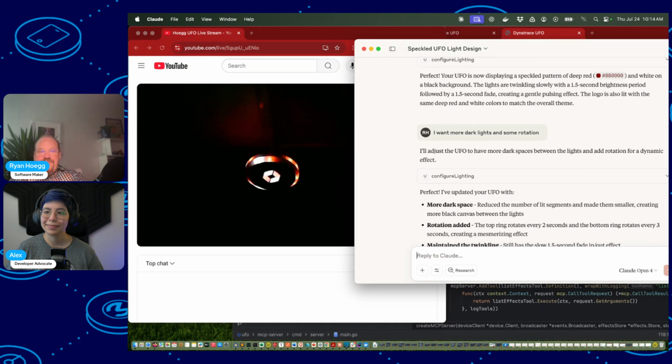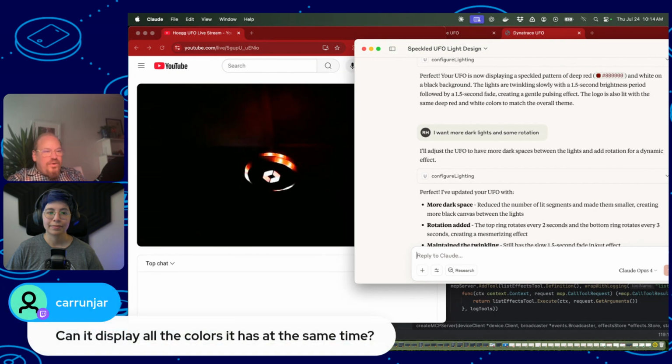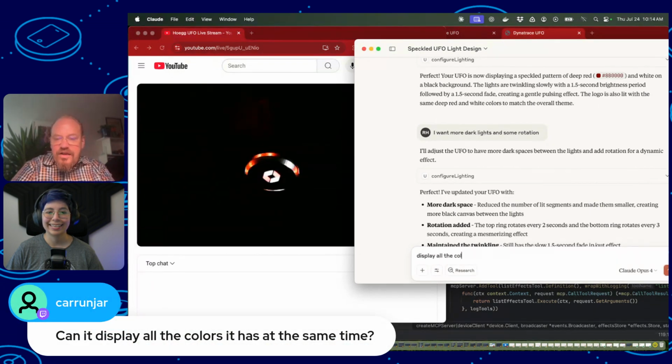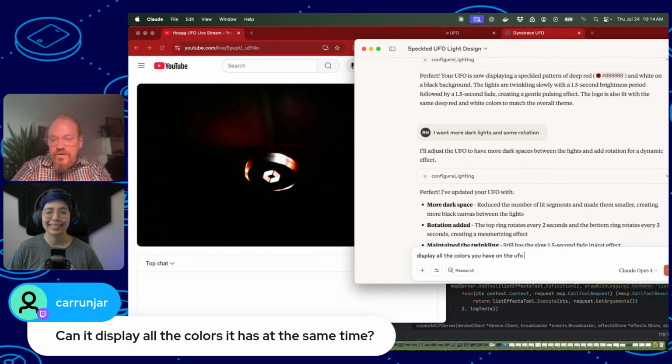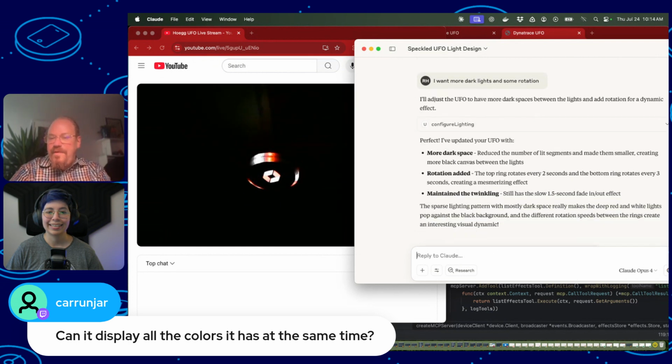And so it's just like any other API design. You have to decide what it's going to do, how many different functions you want it to have. And I got crazy at first, and then I backed off and took some of the features back out again, because I was trying to make it, what if I have two different agents controlling it? How do they not mess each other up? Because I'll do that sometime. Can it display all the colors it has at the same time? Why don't I just ask it that? I'll just do it. Display all the colors you have on the UFO at the same time.